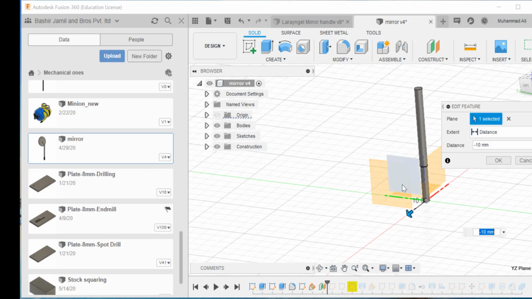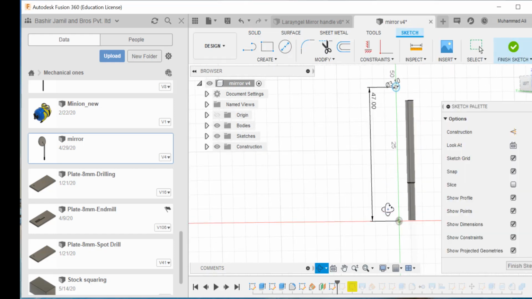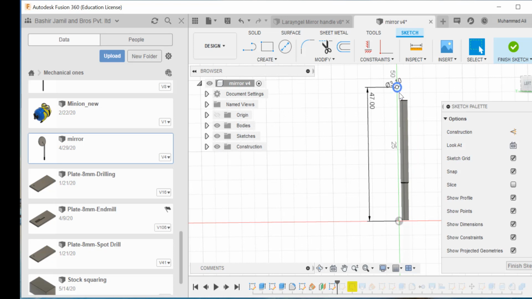Now to create a mirror we have to offset a plane. You can offset a plane by going to construct and selecting offset. Now create one circle on this plane and one on the face of the model.